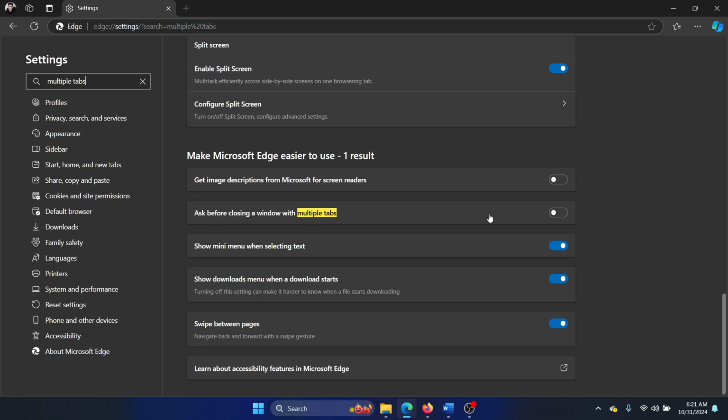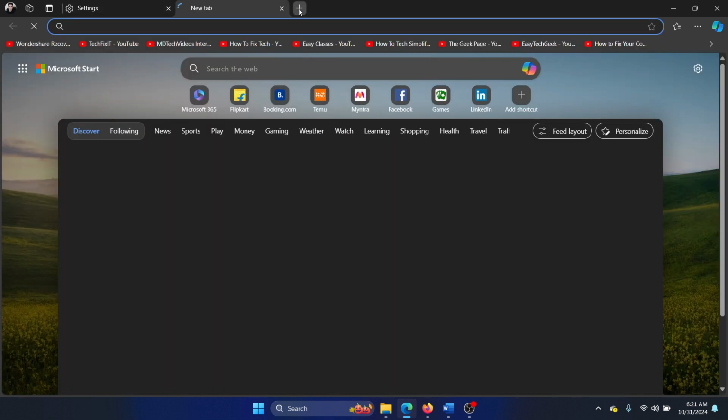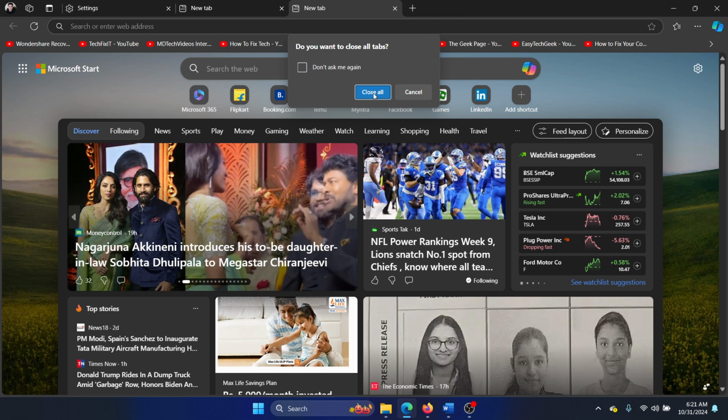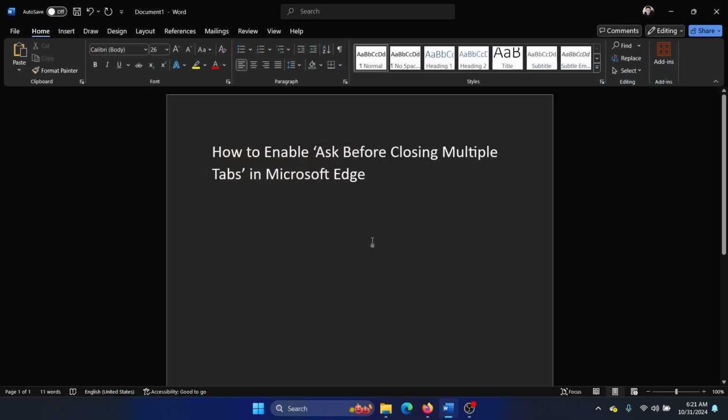The thing is that unlike other browsers, it is actually disabled by default in Microsoft Edge. So you can enable it using this switch. And now whenever you try to close multiple tabs, let's say there are multiple tabs here and you try to close it, it will say, do you want to close all tabs? And then you can confirm it and close it.